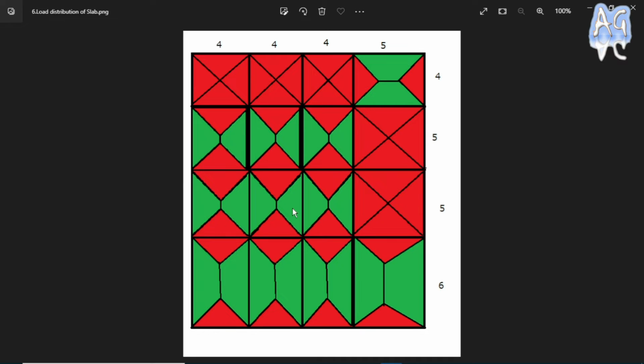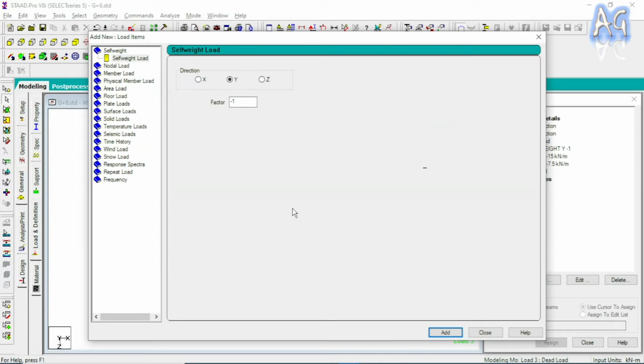So that thing you have to calculate first: which panel is one-way load distribution and which panel is two-way load distribution. Here, all the panels are two-way load distribution, and we have also calculated the load magnitude value, that is minus 3 kilonewton per meter square. Why is it minus? Because the load is acting in the downward direction.